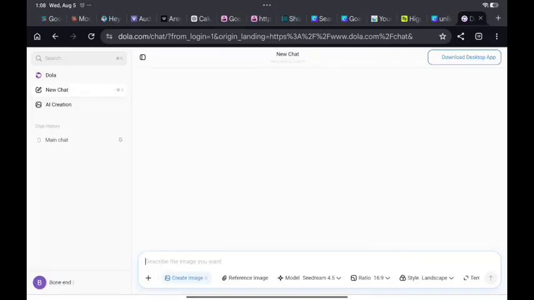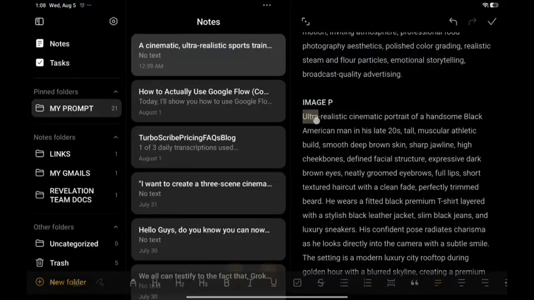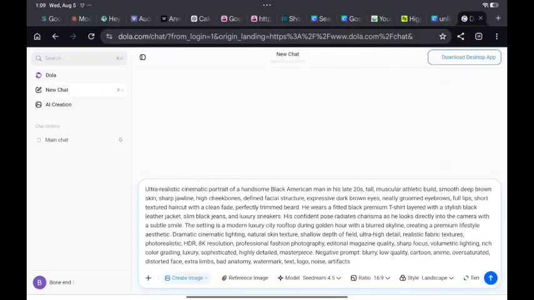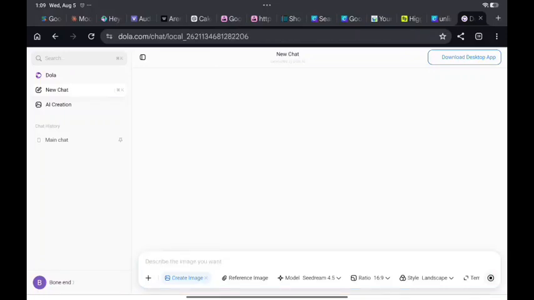Now, paste your prompt into the box. Go ahead and copy your prepared prompt, head back to the app, and paste it in. Hit the Create button and watch the magic happen.